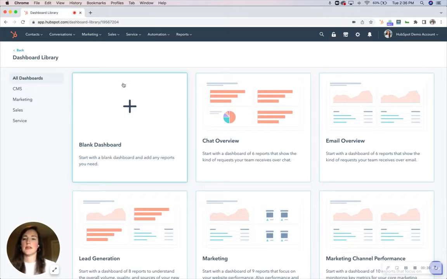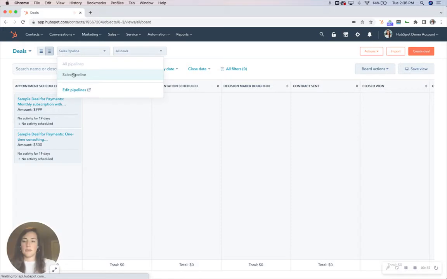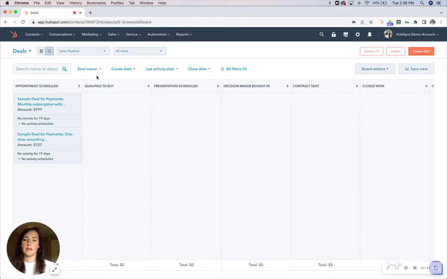So if you're on your home screen, you're going to navigate to sales and deals, and you're going to go to whatever pipeline you've created. For this one, we've created a sample pipeline called sales pipeline. So these are deals here. We've created two deals that are kind of just sample deals.